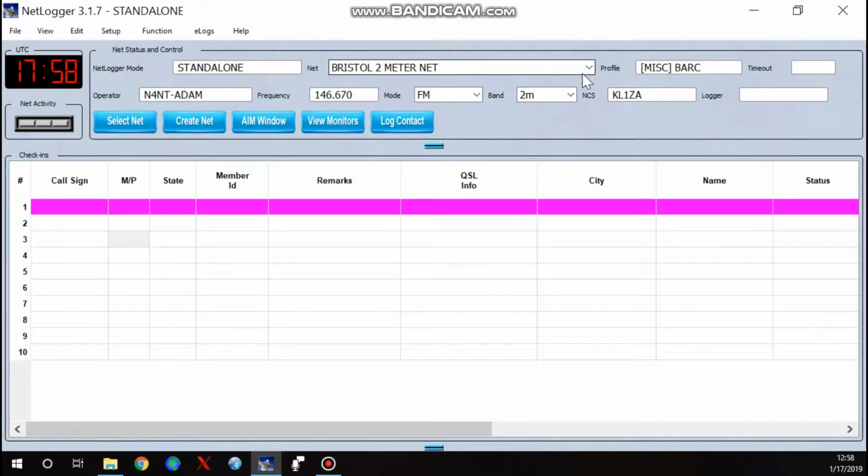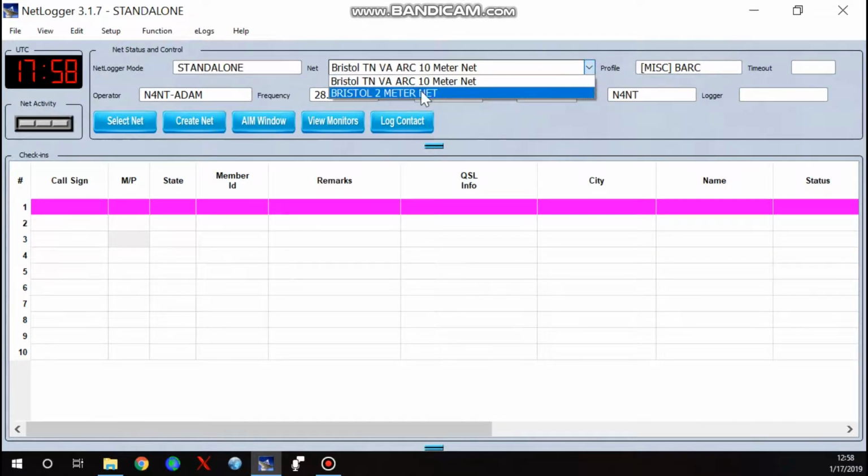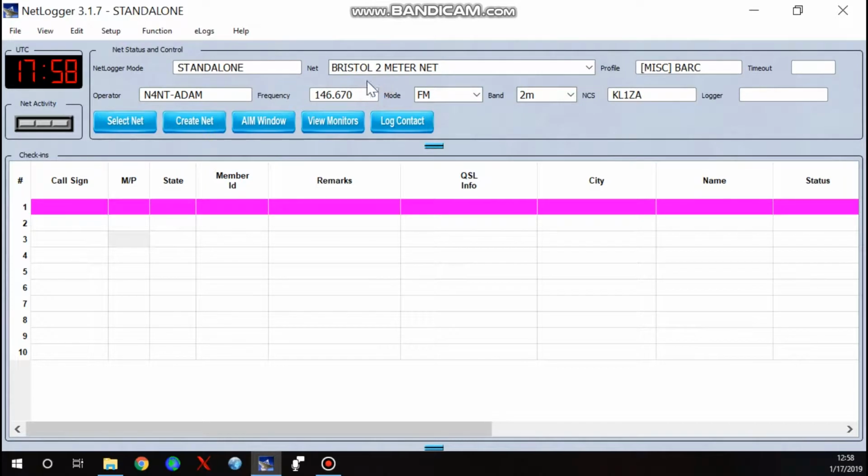Next, you can go ahead and have your net pre-selected up here if you want, or maybe it's on the last net you called. So go up here and find the net that you saved. For us, the Bristol 2-meter net. Net control station: if it's going to be someone different, you can change that around. We'll keep Jim on there as our net control.